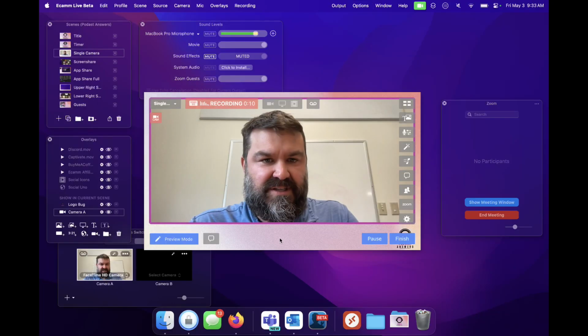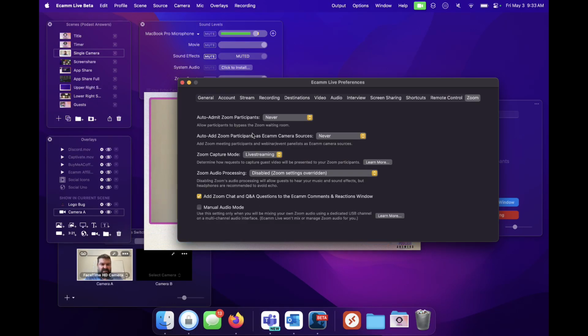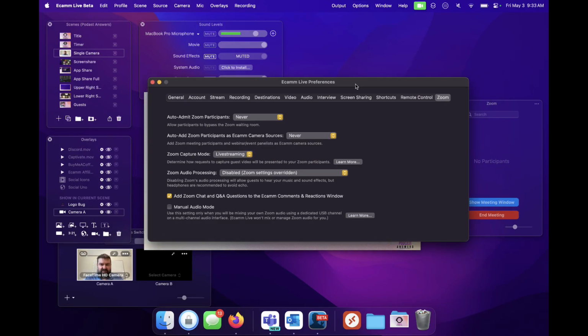Wanted to do a little explainer of the different audio settings in the Ecamm Zoom integration. So without further ado, let's go to demo mode, and then I will go into preferences.